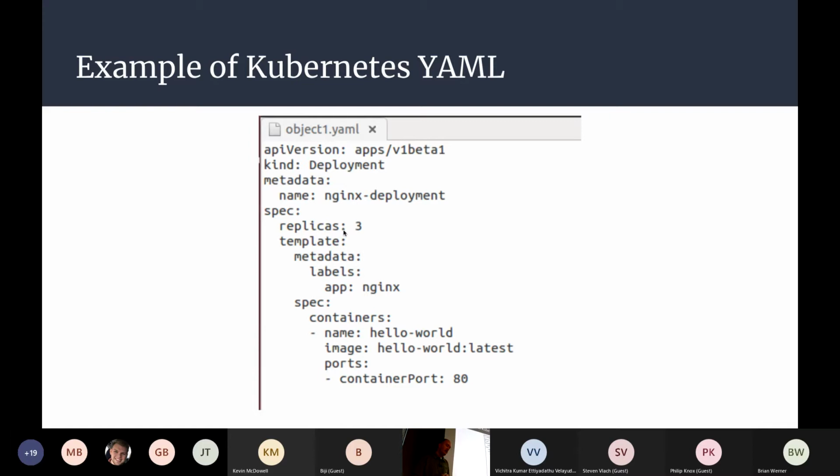It's specified that it wants to run 3 replicas of the application that's being deployed into Kubernetes. And so Kubernetes has functionality within it to scale your application out to run as many instances as you want. So in this case, they're going to run 3 instances of this application.